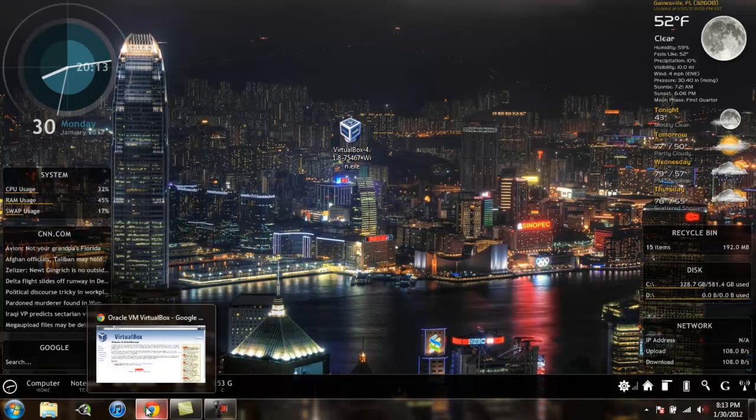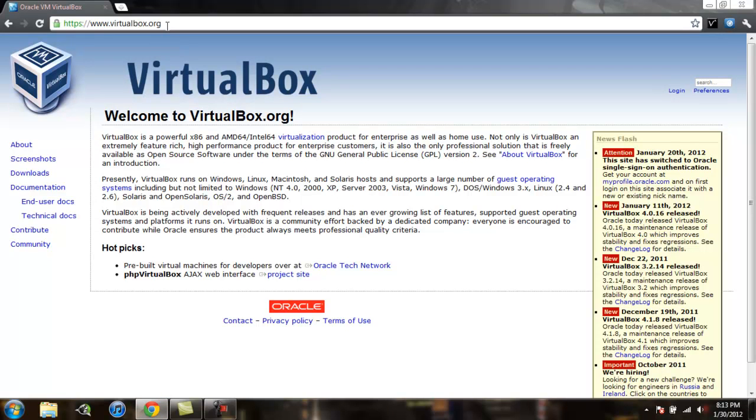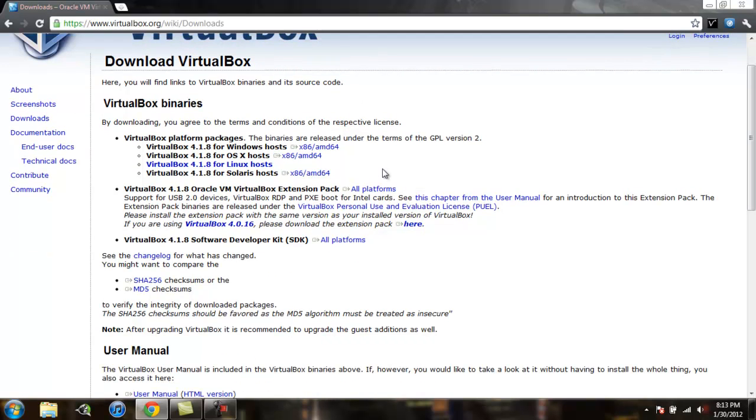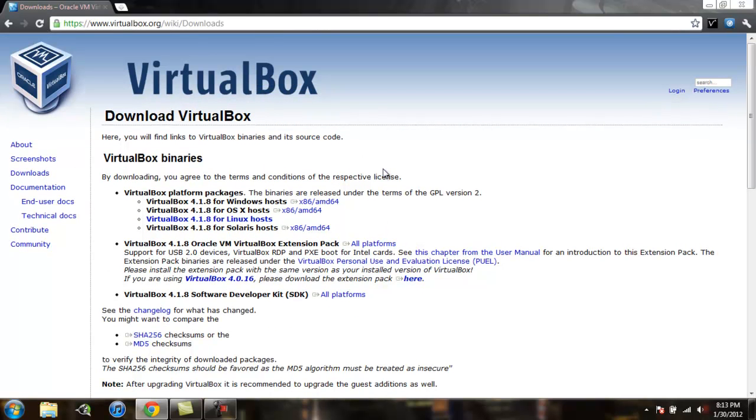Basically, you have to start by opening up your web browser and navigating to virtualbox.org. This is the Oracle website for VirtualBox. Over on the left hand side, you're going to see a link that says downloads. Click on that, and it's going to take you to this page. From here, you're going to pick your platform package. Very simple. Seeing as I'm on Windows 7, I would click the one next to Windows Host.